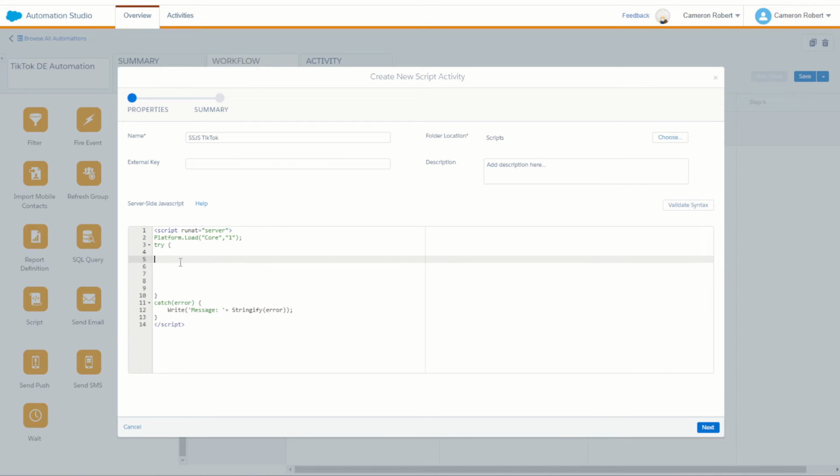Now the first part of our code is going to be to retrieve our data extension. And because this is going to run every time we schedule this, we're going to use our staging data extension that we used from our first solution.